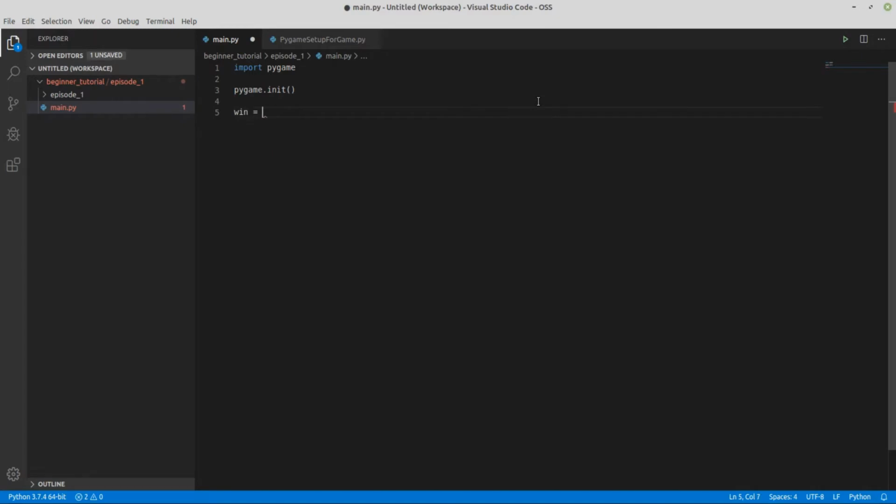I'm going to name it win for window, and to make the screen width and height you have to do pygame.display.set_mode, and you have to have 2 parentheses, remember that, or else it won't work. And you want to do the width and height. I'm going to put the width as 600 and the height as also 600. You can change these to anything you want. It doesn't really matter. And now I want to set the name for the game. To do that, we have to do pygame.display.set_caption, and I'm going to name it my first game.